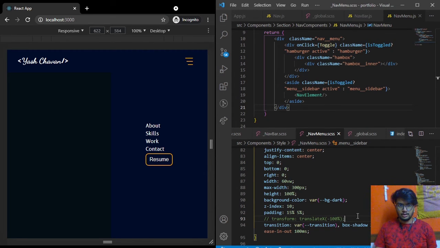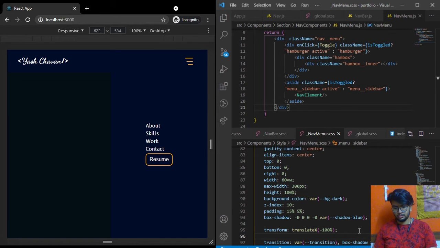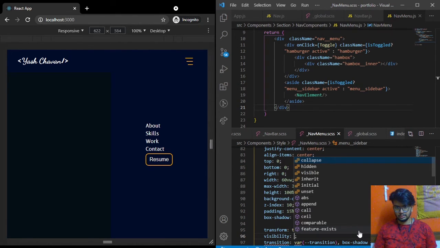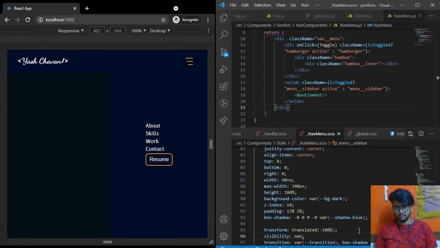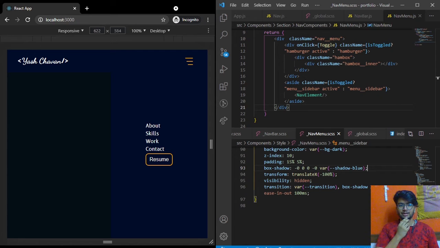Okay, let's give it a box shadow. Let's give it a box shadow of nothing right now, because it's not going to be on the screen, so its visibility will also be hidden. Sorry, not none, it should be hidden. CSS properties are sometimes difficult to remember. It's okay if you don't remember everything all the time.